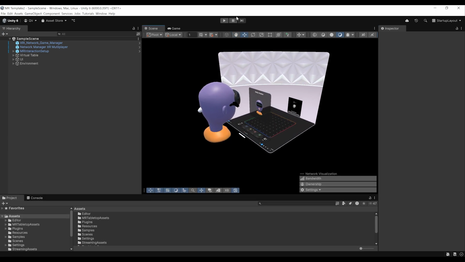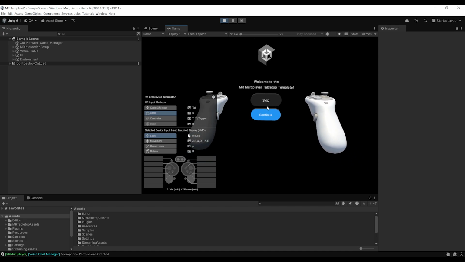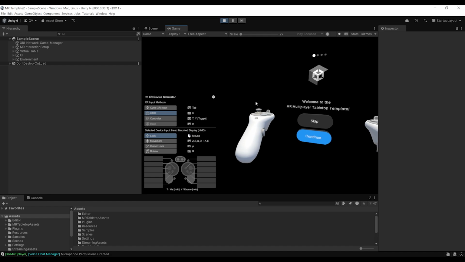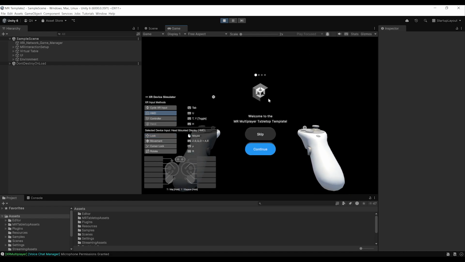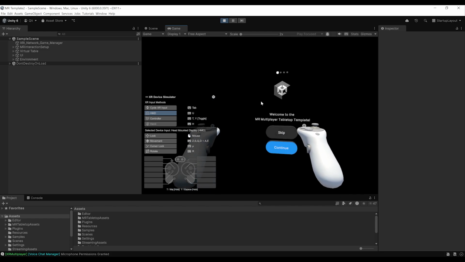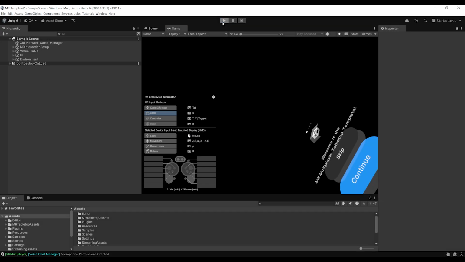Now, as you can see, if I click on play, the application is launching, but by default, it is using the XR device simulator, which is a tool made by Unity to be able to replicate the movement that you are doing in VR, but not using a VR headset, using a keyboard and a mouse. So I don't want this, of course, because I want to test it with the VR headset that I have plugged in. So I'm going to leave play mode.